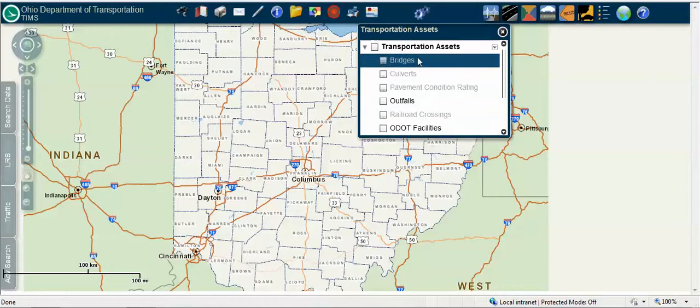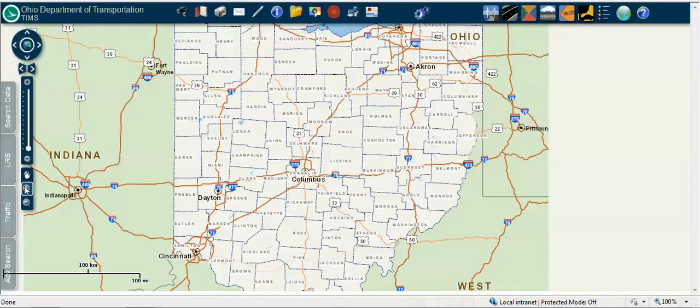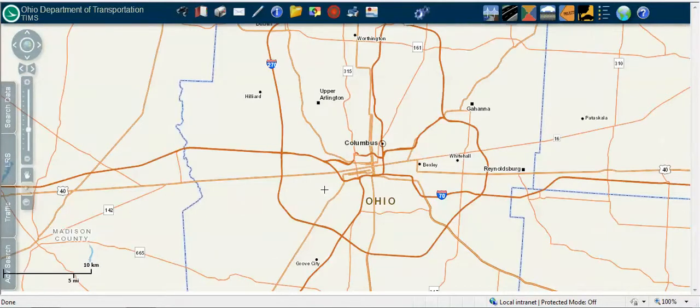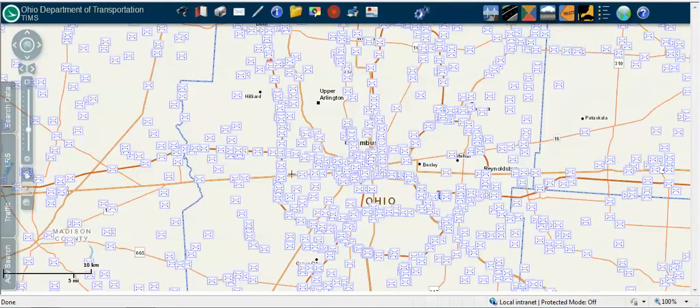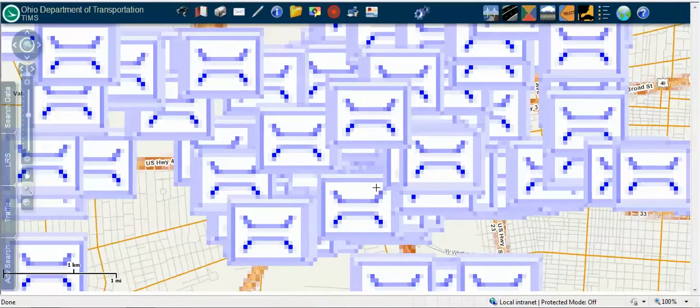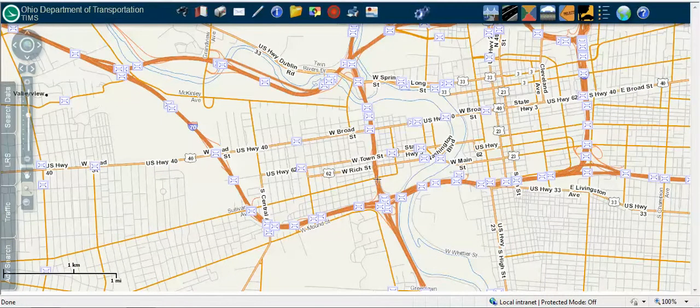Many of the layers are grayed out because they are scale dependent, and as you can see, if we select the bridges layer as well as the transportation assets theme, nothing appears. But if we zoom in closer to Central Ohio, we'll see that that bridges layer will appear. Now let's zoom in even closer for more clarity. And you're able to see bridges over roads and highways.